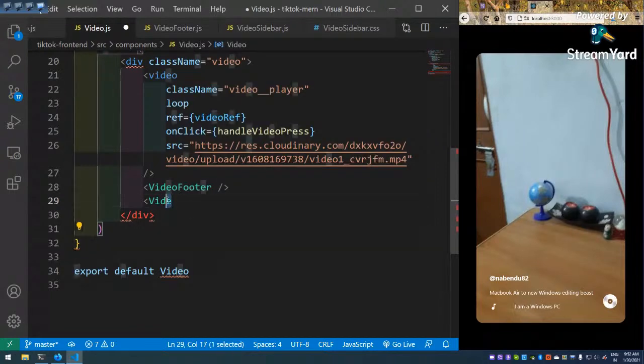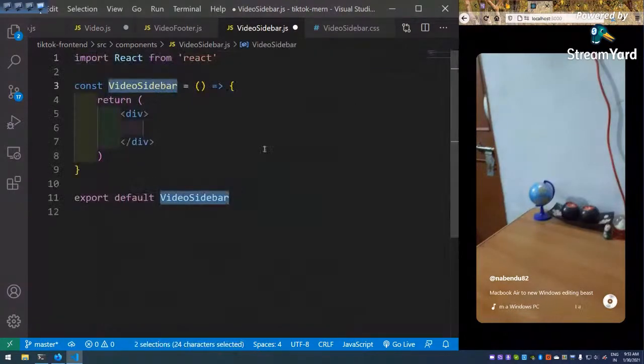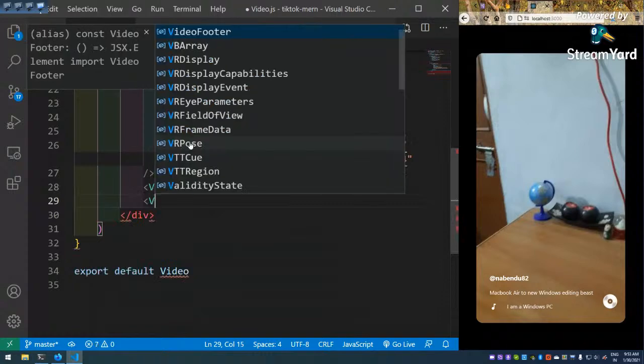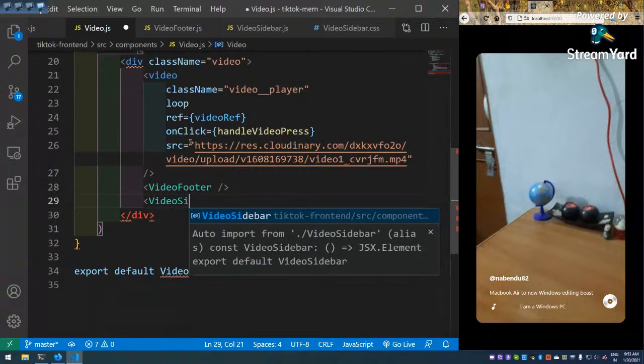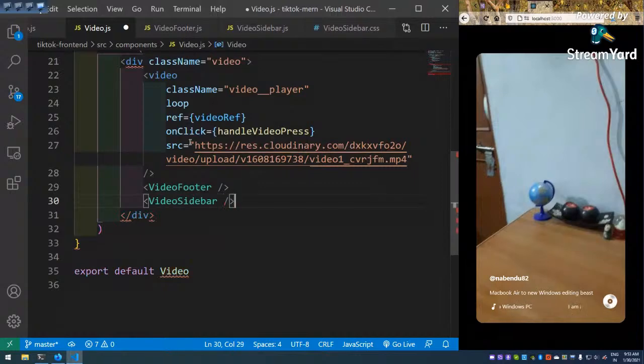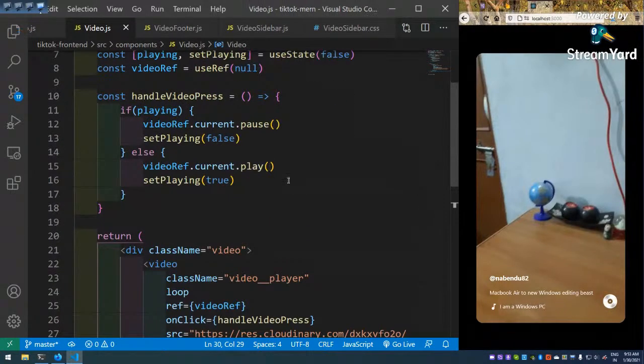Actually, there is a thing which I want to tell. If I don't do a RAFCE, it doesn't detect it. Means some component should be there. And then video sidebar. See, now it is detecting, and I press enter. Let me check it once. Yeah, it is there. Let me save it.